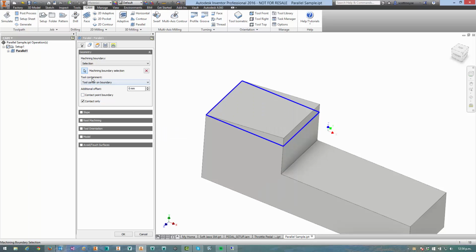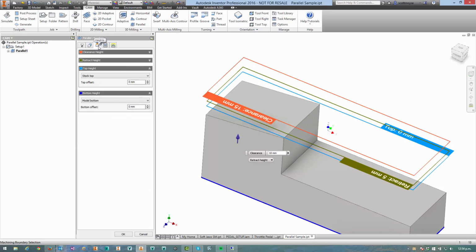And that's pretty much it. So if we check the heights, we could also restrict it to a certain extent with heights, but that's not going to be the case here.